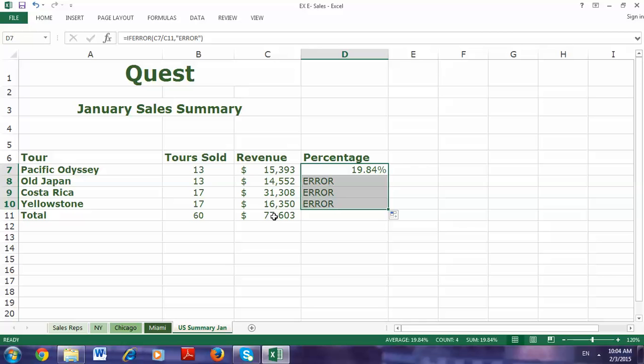Now changing the relative address of C11 in the copied formula to an absolute address of $C$11 will correct the errors. So now double click cell D7, select C11 in the formula, and then press F4, and then press Enter. Click on the formula bar. The formula now contains an absolute reference to the cell C11.